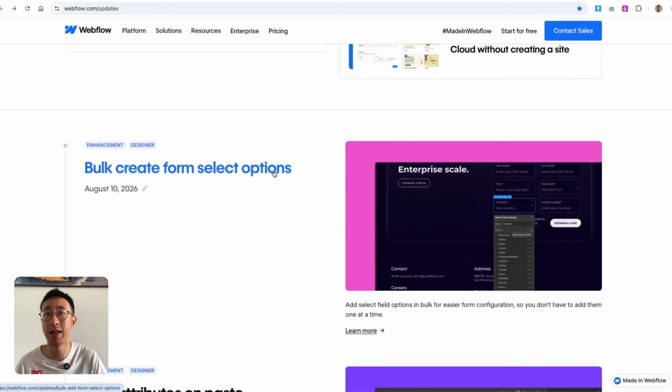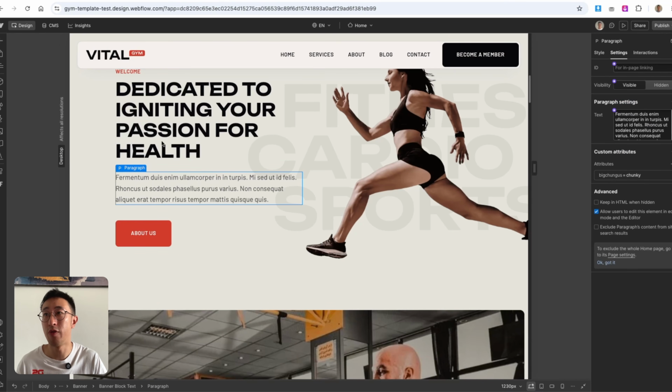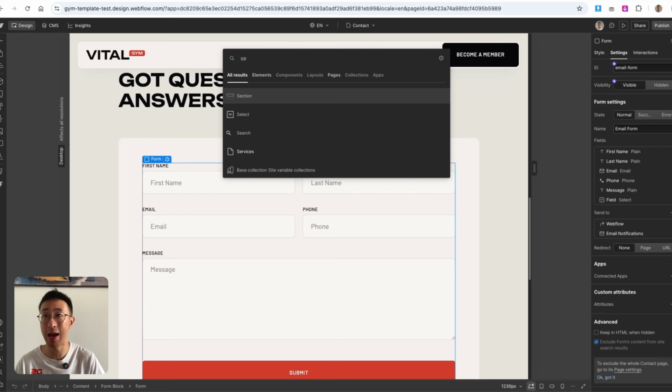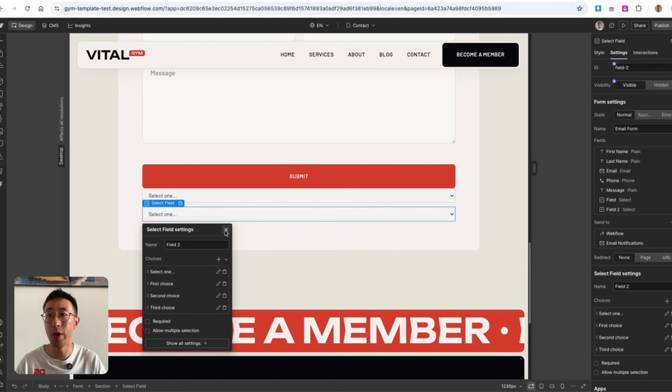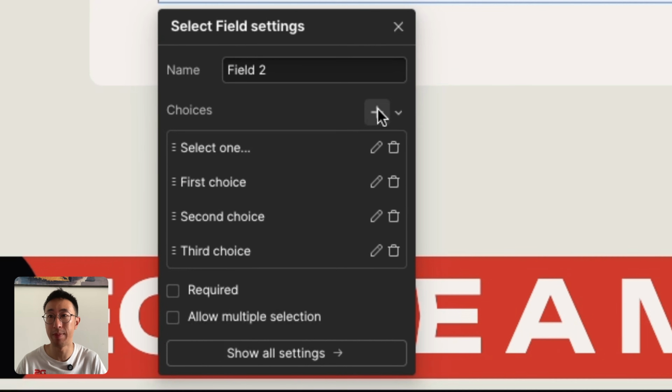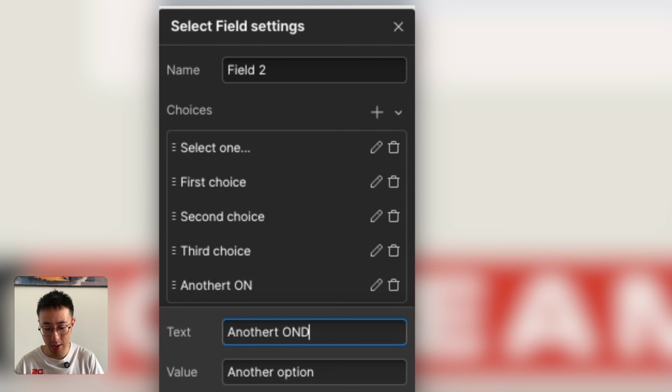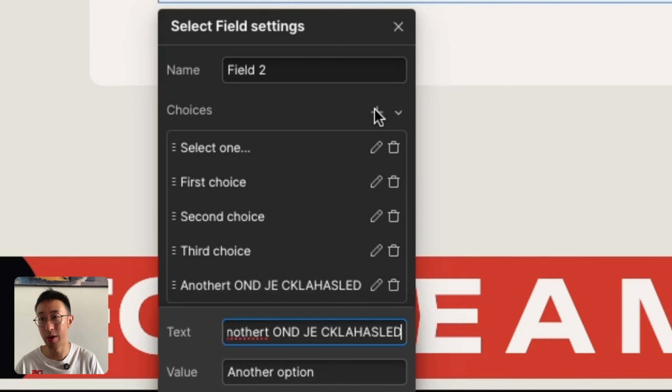Bulk create form selection options. So this is the last update. This is a pretty cool one. So right now, if we head over to any Webflow forms, add a select field right here, we can go ahead and create new choices by hitting plus right here. Another one, DJ Khaled. Can't spell. There you go.